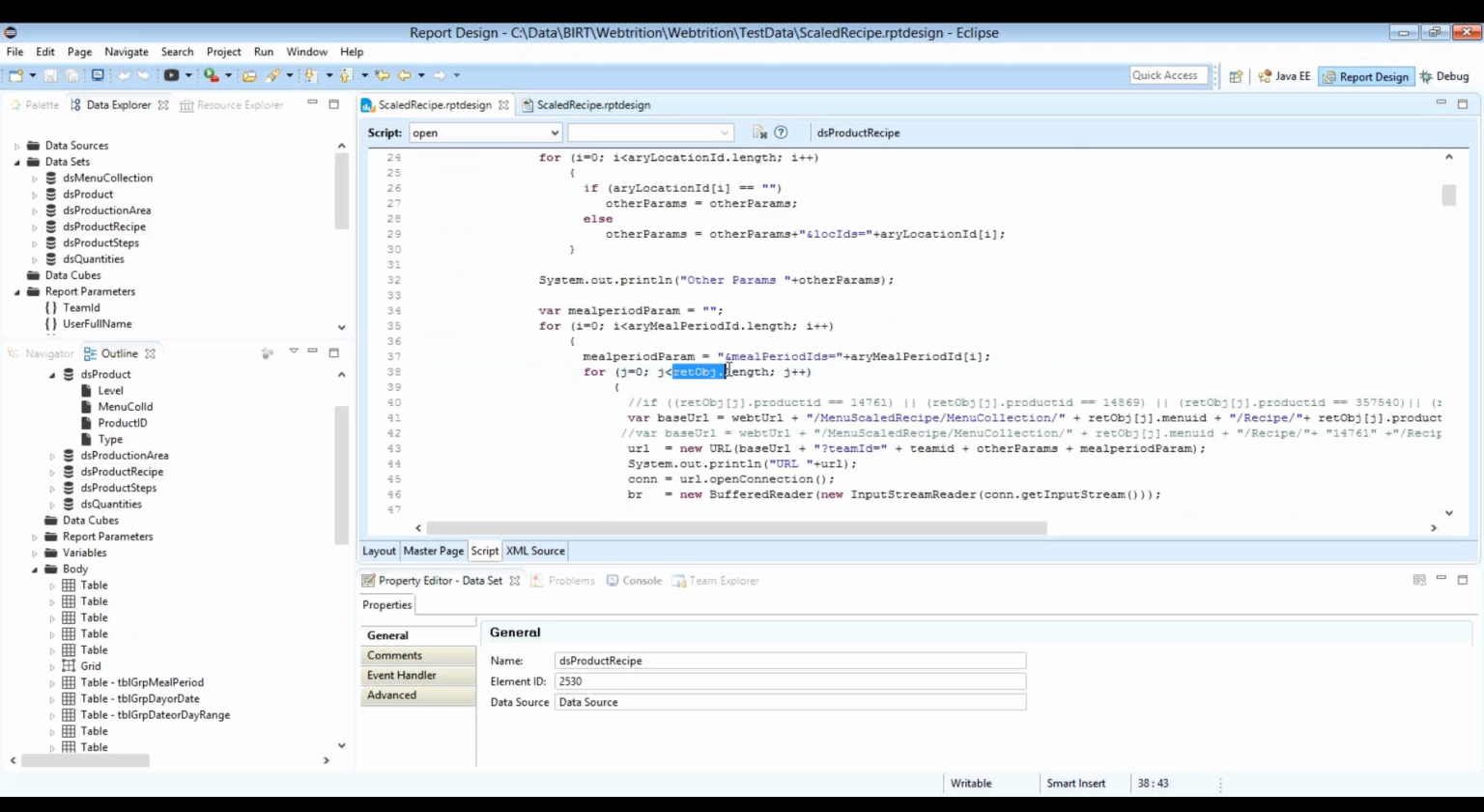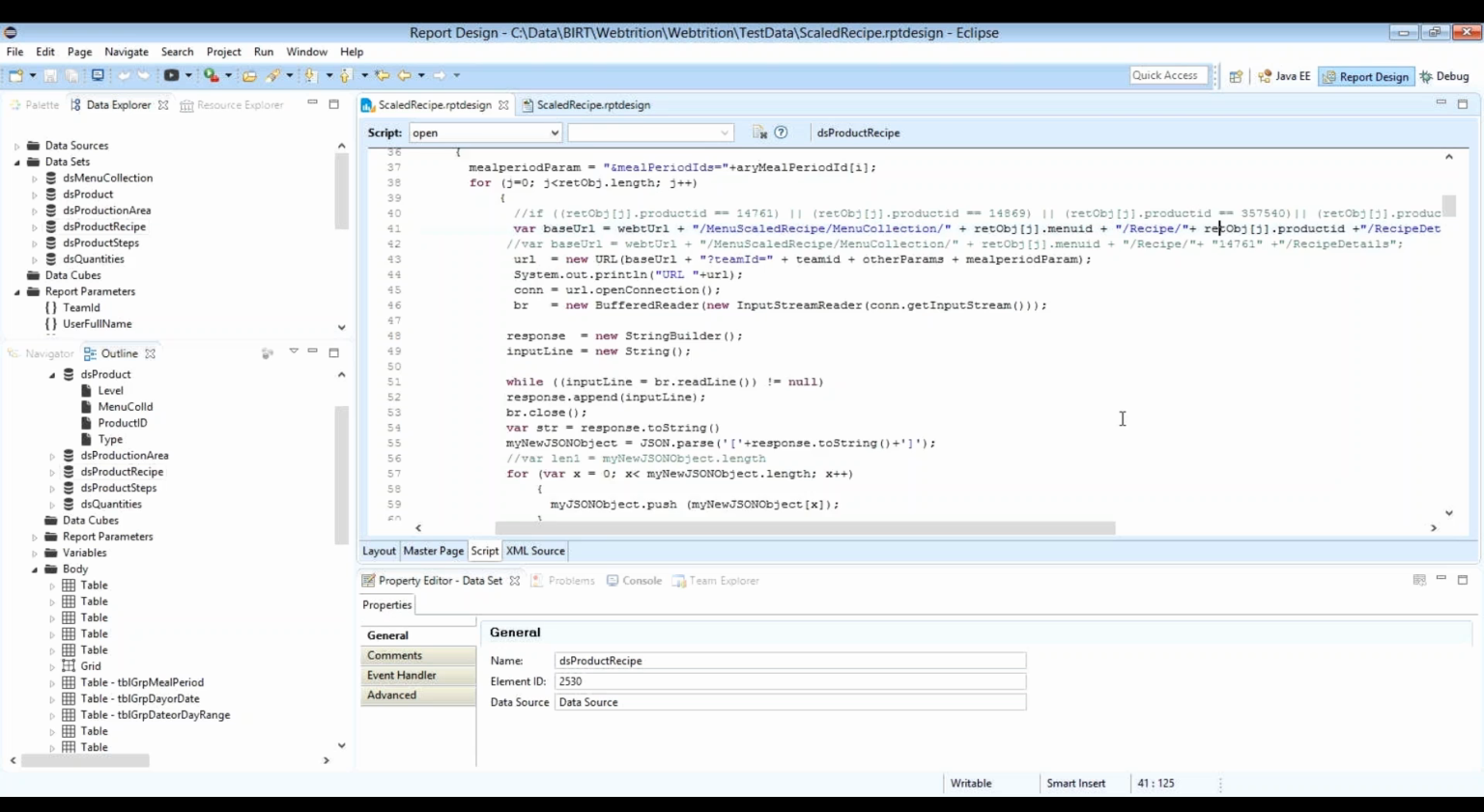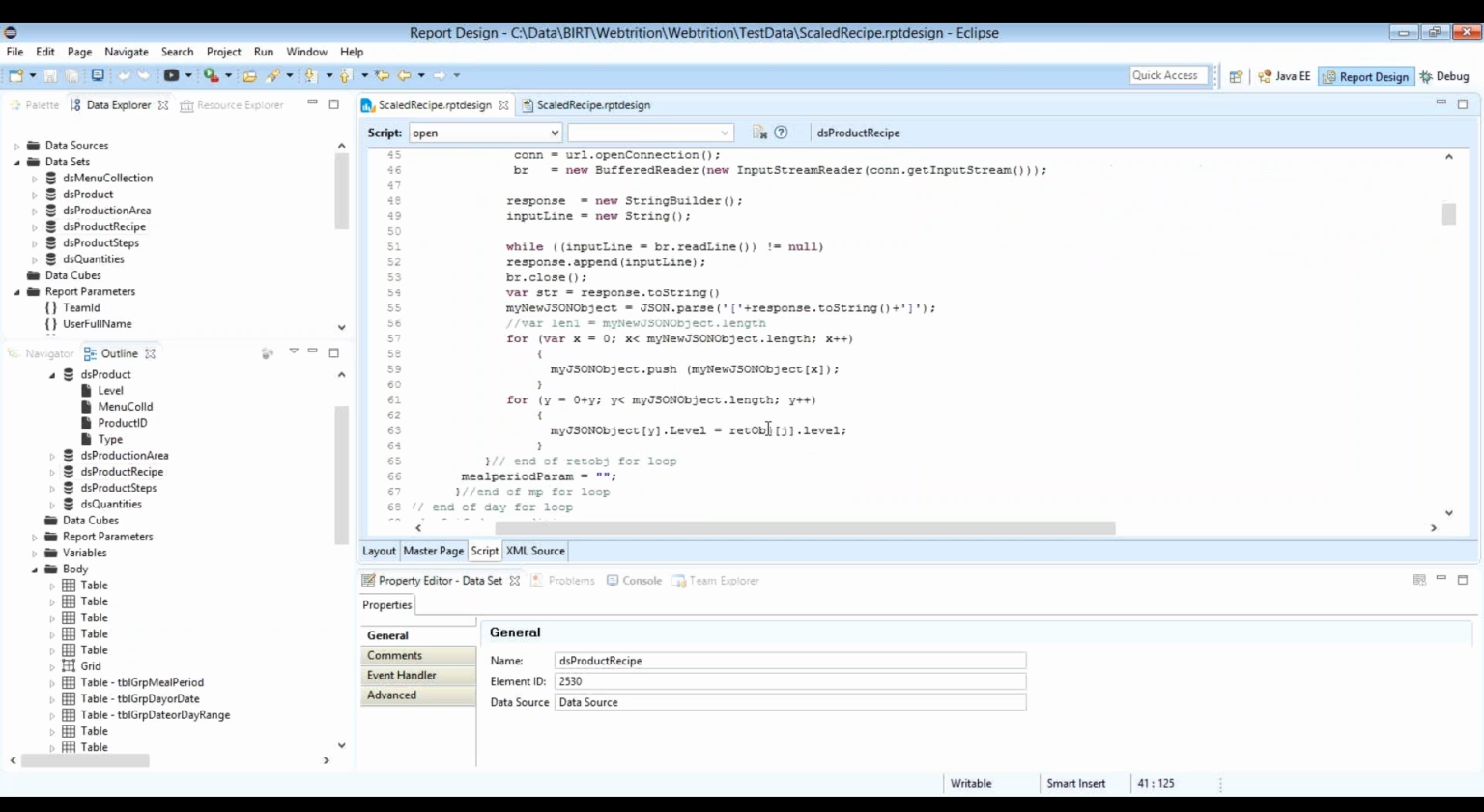You see here I highlighted one. This is the array where I saved those product IDs. So for each product ID, I'm calling this API call along with other parameters. So here if you see, it will pass the menu ID and the product ID, and in the second loop, it will pass the second. We have two records, right? And then I'm reading that and saving it to a JSON object here, this one.